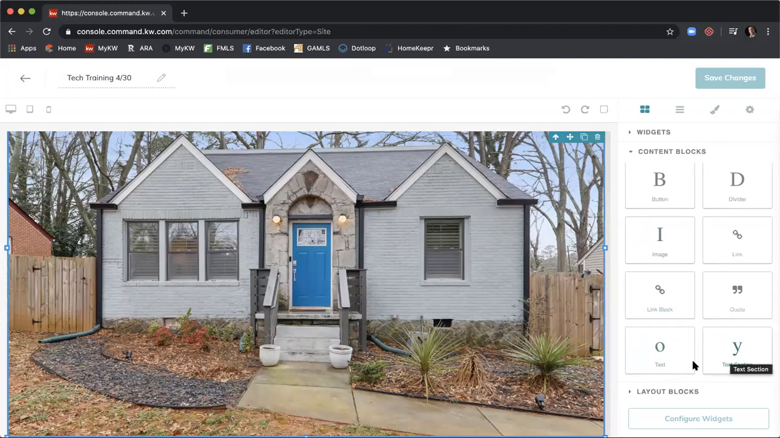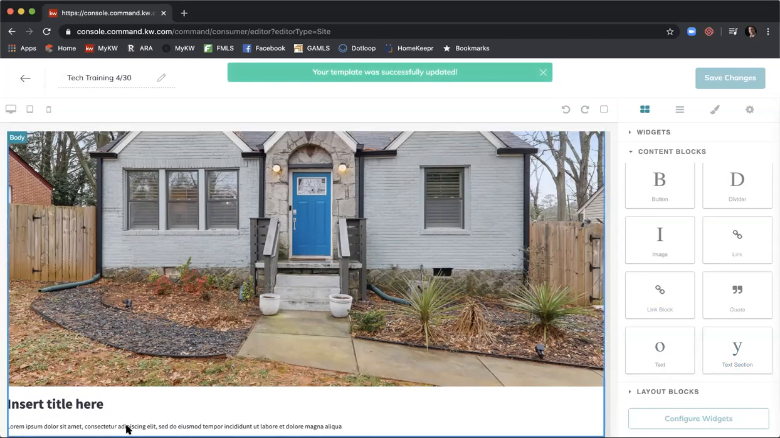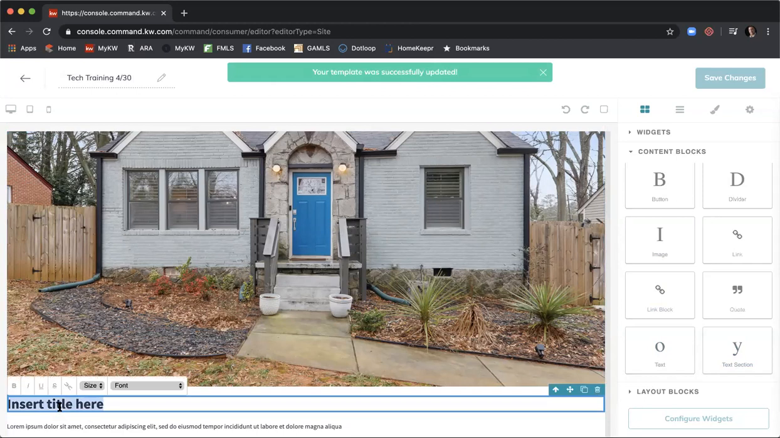So we have two different options with text. This here, the O, is just going to be straight text, no formatting. And then the text section kind of has a header and text below it. So let's try this. Just drag it below there. And you can see, you know, add 1903. Add some text there.